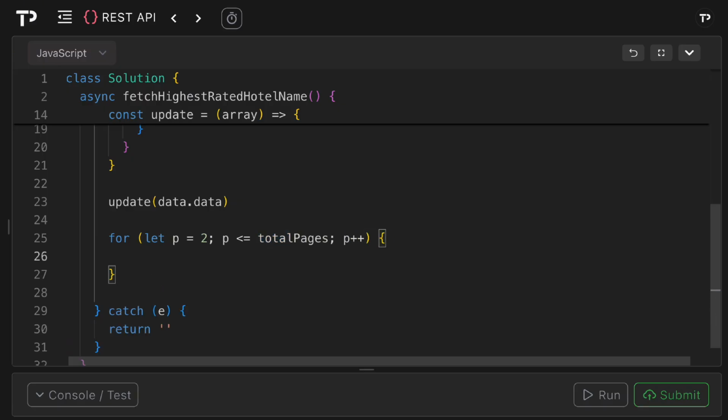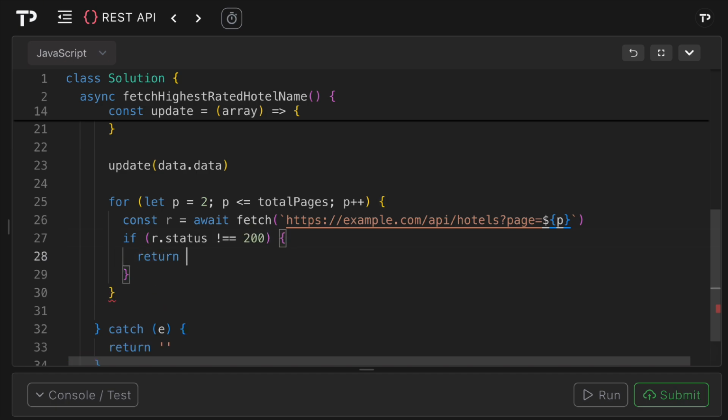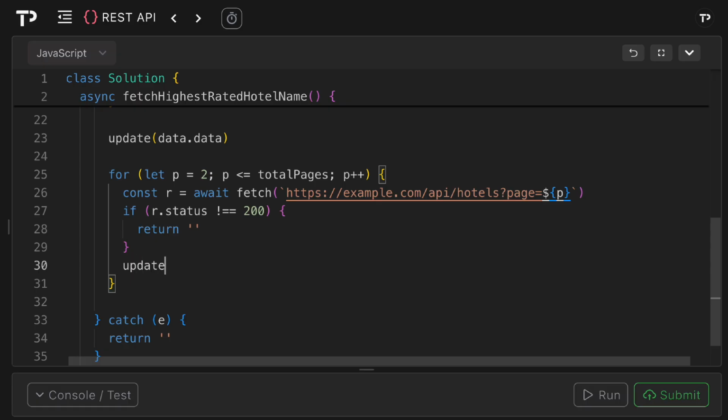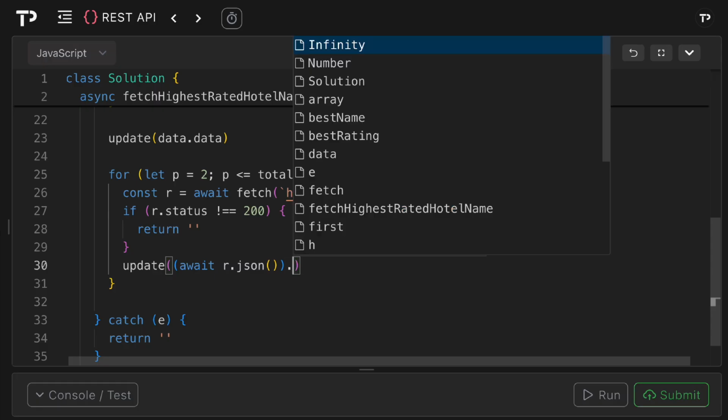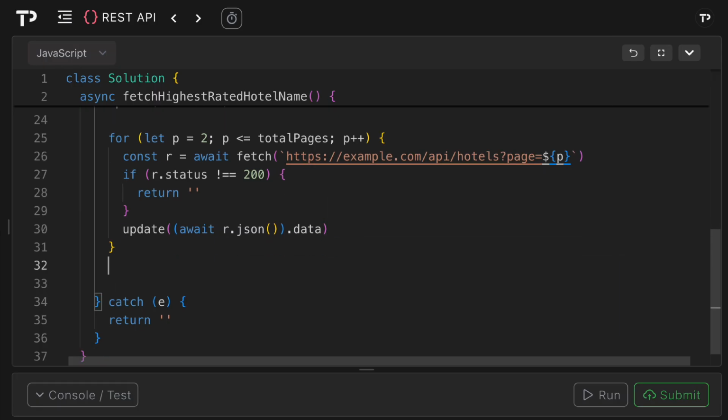And so we can say const or equals await fetch, and we can put in our base URL like that in our API hotels. And then all we need to do is simply pass in the current page. And again, if we get a non-200 response, we should return an empty string. So if or.status does not equal 200, well, we can return an empty string. Otherwise, we can call update, and we will call that with await response.json. And then we'll access the data attribute to get access to the list of hotels. And then finally, once we're done all that, we can simply return best name like so.